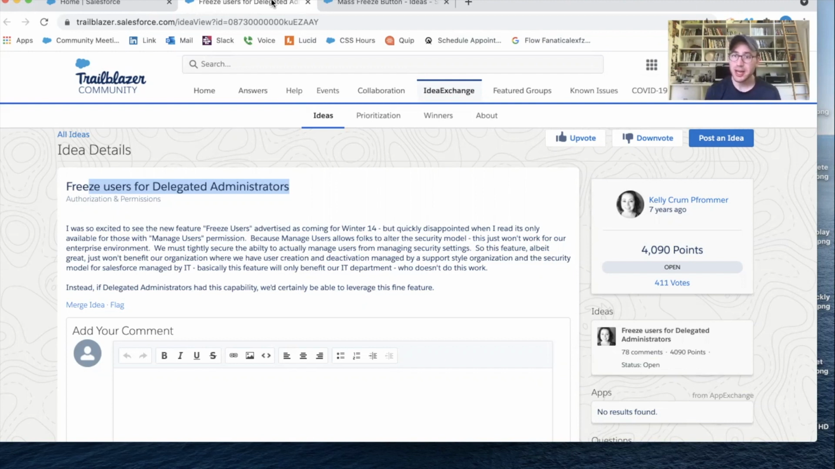The cool thing is that we can apply this challenge to a number of different ideas, with the largest idea being something that's been open for 7 years. It has 411 votes, and it's around freezing users for delegated admins, right? In order to actually freeze users, you need the manage users permission, and this appears to be an issue for a number of different orgs. So today's challenge is going to incorporate some of these ideas that I bring up.